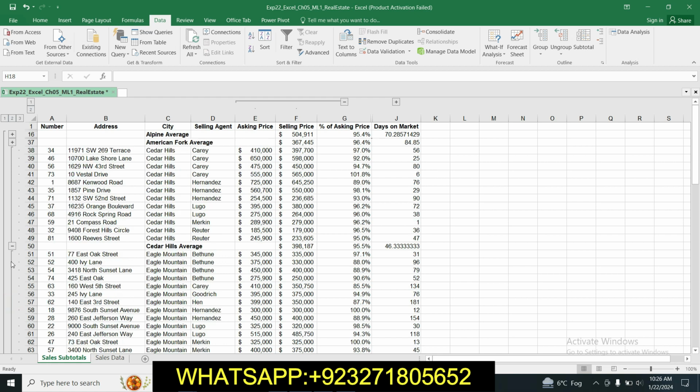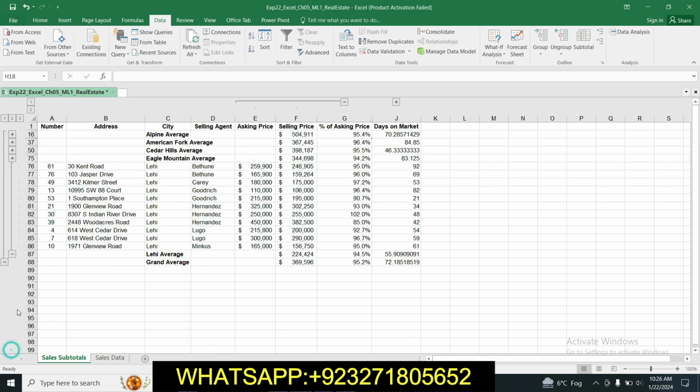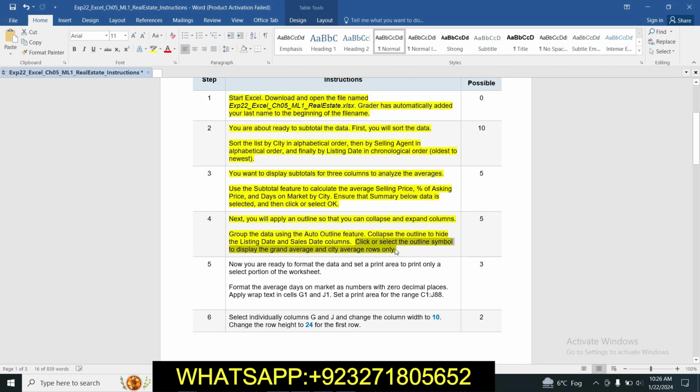We will collapse all outlines for hiding these rows. After collapsing these outlines, now just only city average and grand average rows are displaying. Step number 4 is completed now. Move to the next step, that is step number 5.